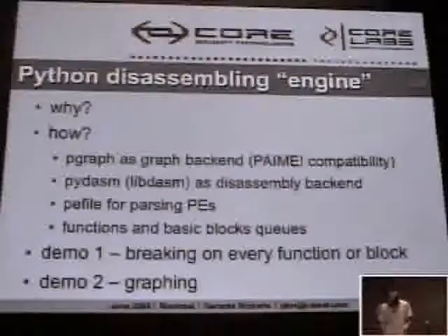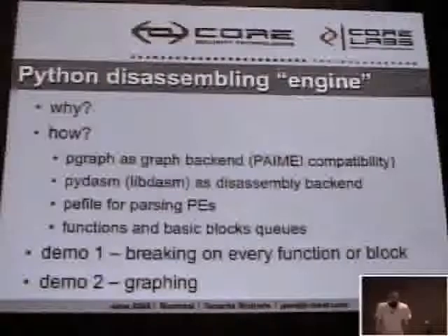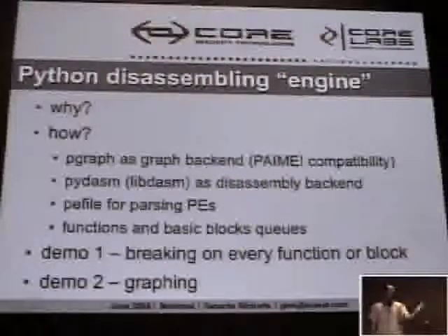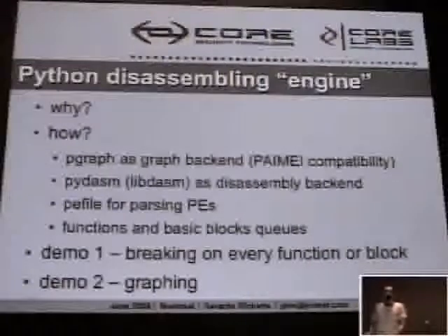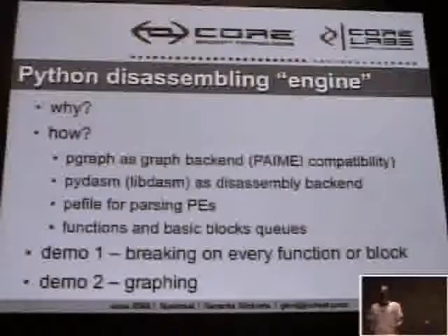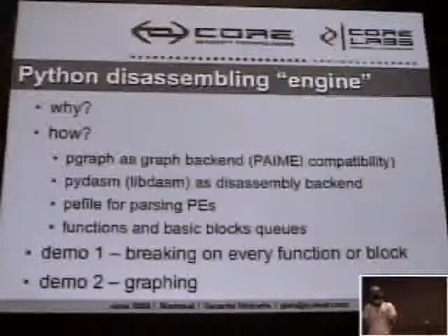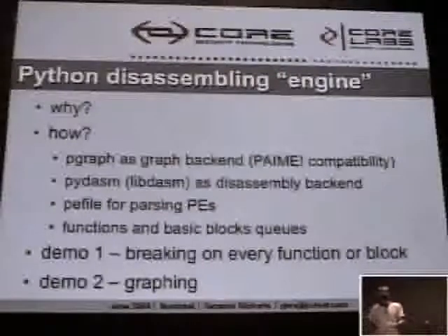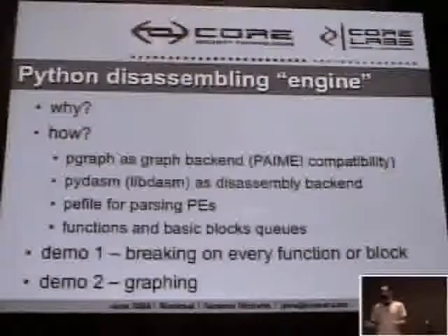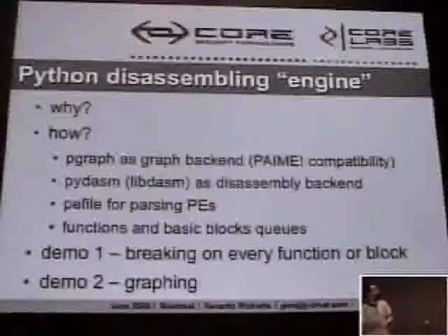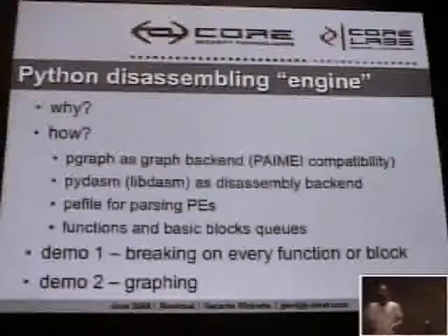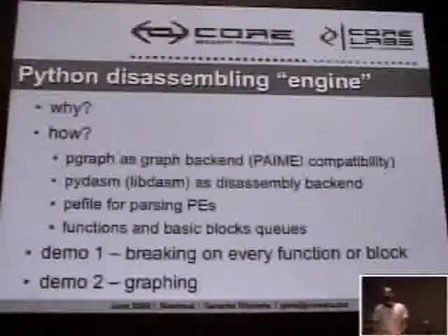So I kind of had some ideas, and it didn't take too long because I'm using pgraph as the graph backend. It's not a big library for graphs, but I want it to be integrated with PyMay. So pgraph is the graph library PyMay uses. And I thought, okay, if I do it on top of that, I get free PyMay integration. And it actually worked.